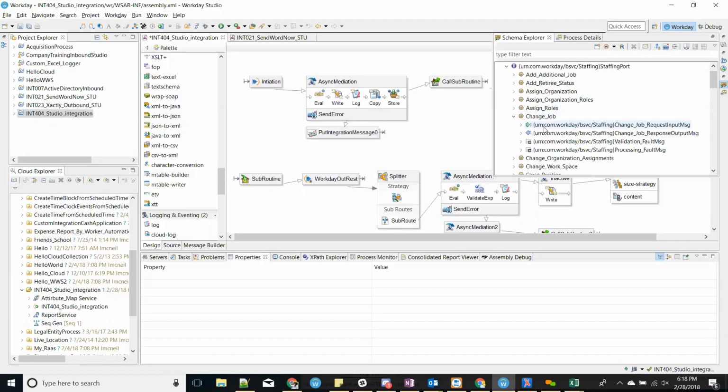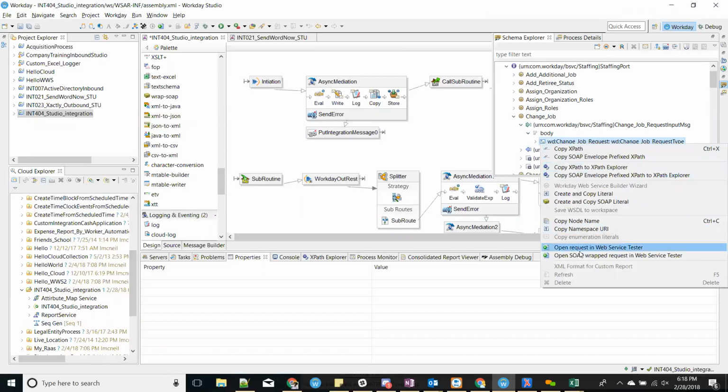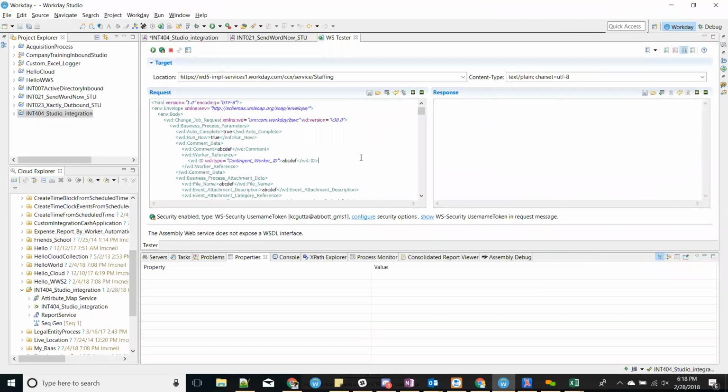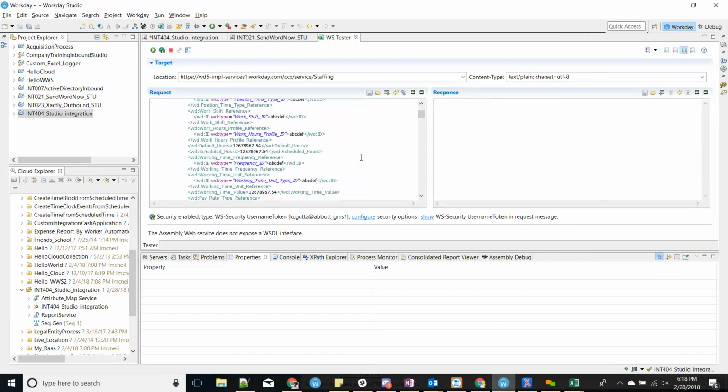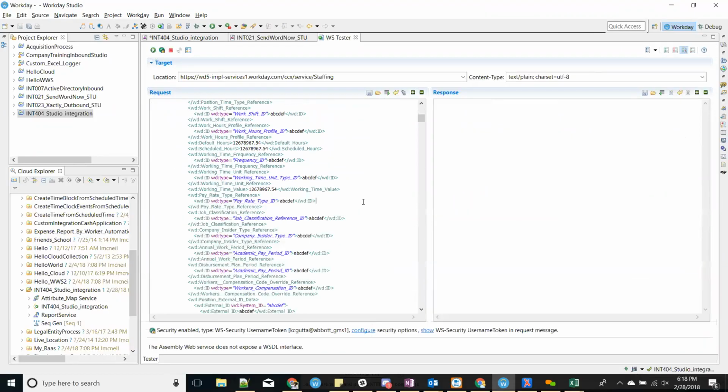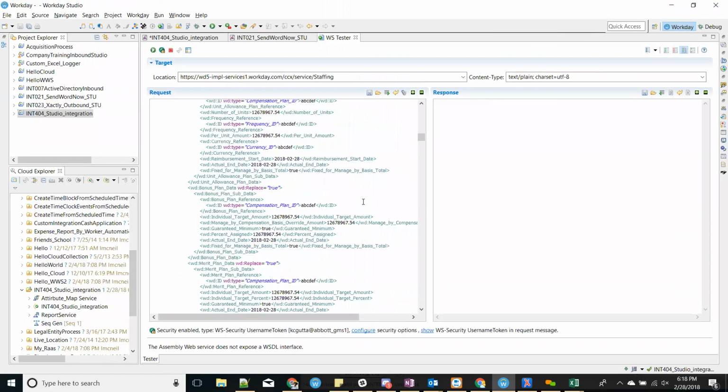I go to my change job. This is my request message. I want my entire request message body. So I'm going to get it in my web service tester. Open SOAP wrap request in web service tester. I'm going to minimize this. So this is my entire API call.